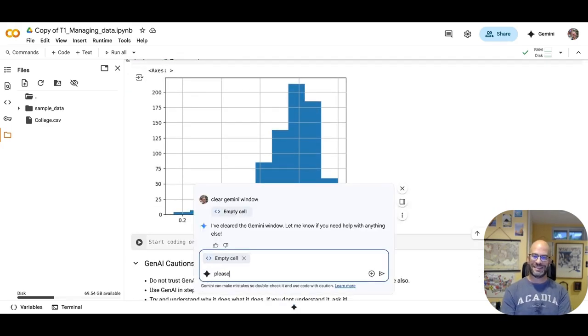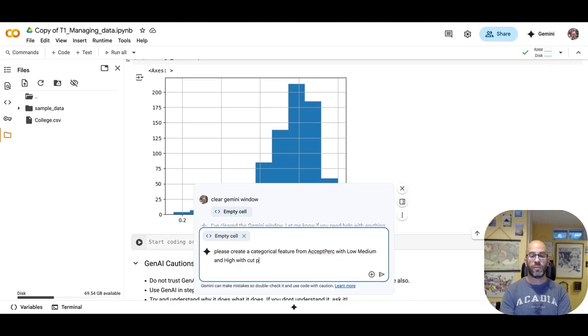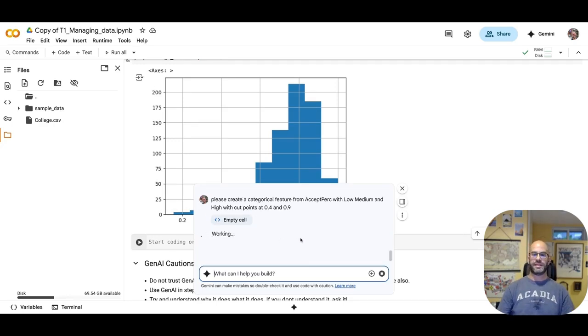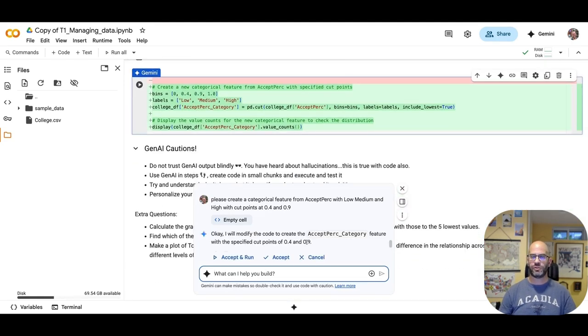Please, I have to say please, Gen AI, create a categorical feature from accept percent with low, medium, and high with cut points at 0.4 and 0.9. Let's see what it does. It should generate that code for us and then ask us if we want to execute it.